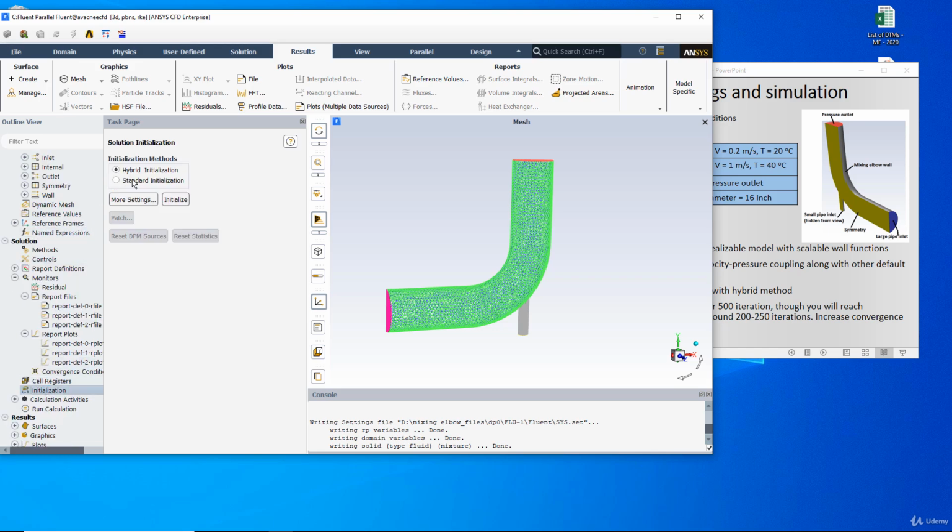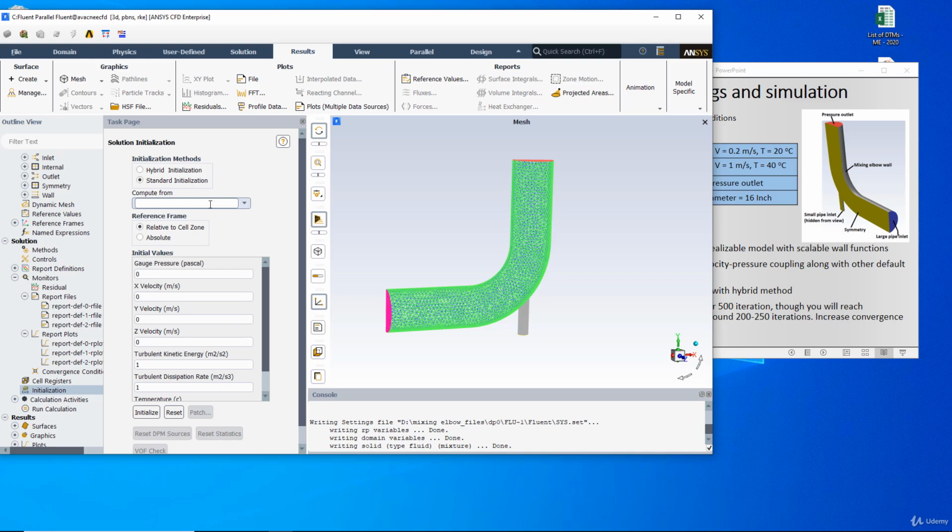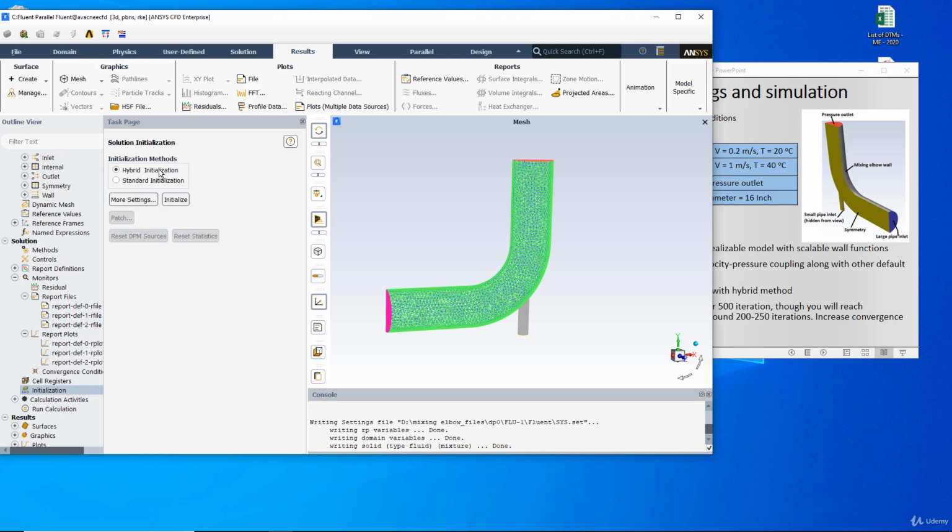And there are two methods. One is the hybrid, second is the standard initialization. So in the standard method, we can compute data from some constant values or maybe from some boundary conditions. And in the hybrid initialization, basically we solve a very simple differential equation. So this will give you some rough estimate or the initial guess for the solution. And from there, it will carry on to converge the solution to the final destination.